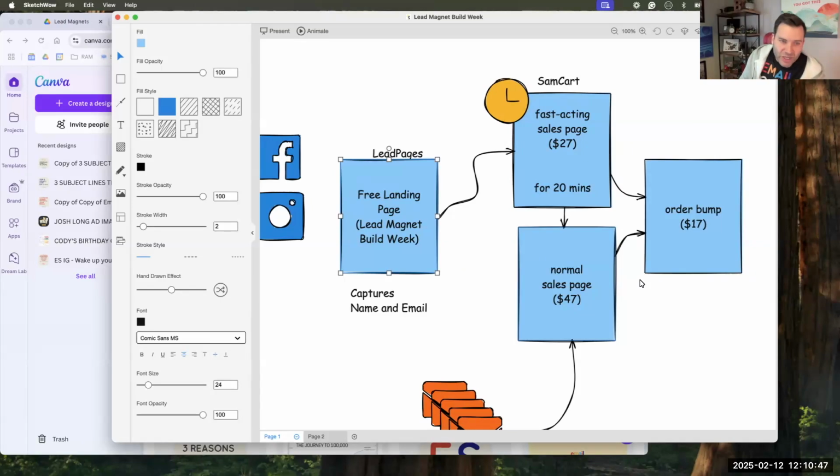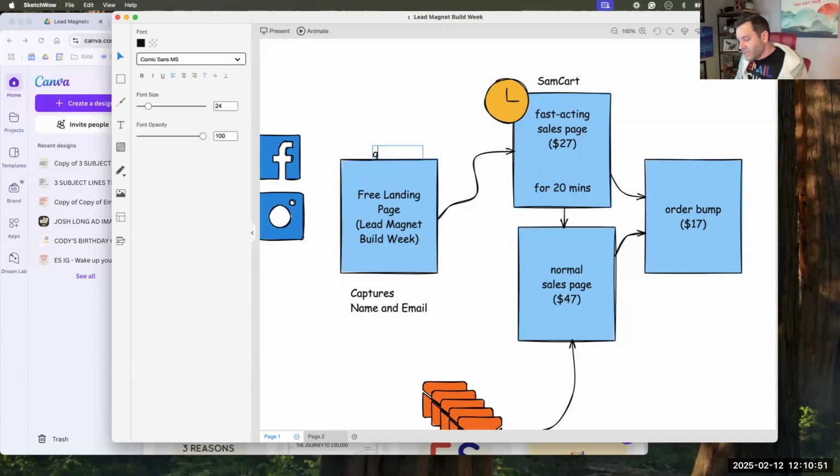Driving traffic to a free landing page. I'm going to use actually ConvertKit for this landing page. And then my sales pages are in SamCart. And then my emails are in Kit as well. So that's what's going on at a high level.